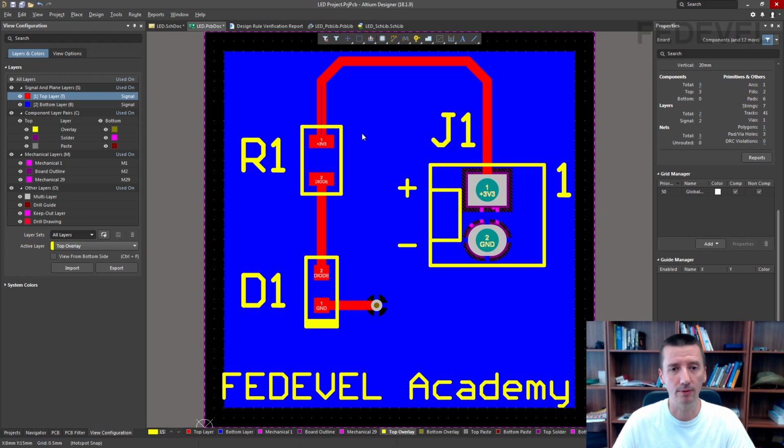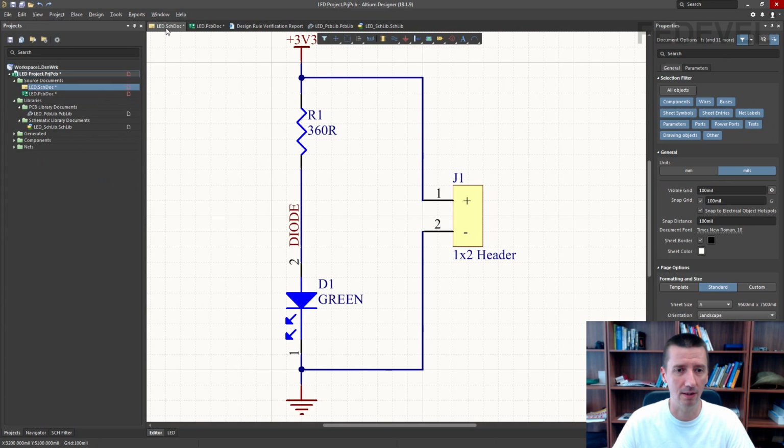You may be doing the layout and suddenly you find out you need to make some changes in the schematic. So how to do it? How to make changes in the schematic when you have already started doing layout? It's very simple. Just go into your schematic, left click here.